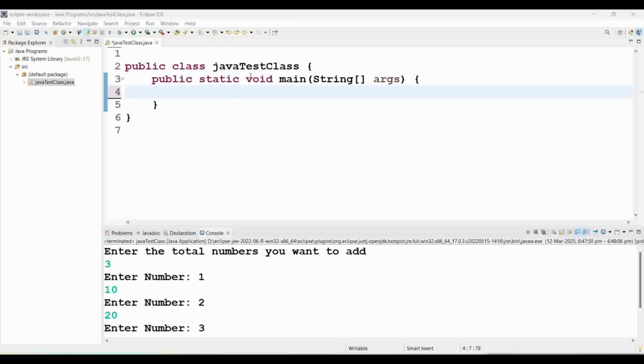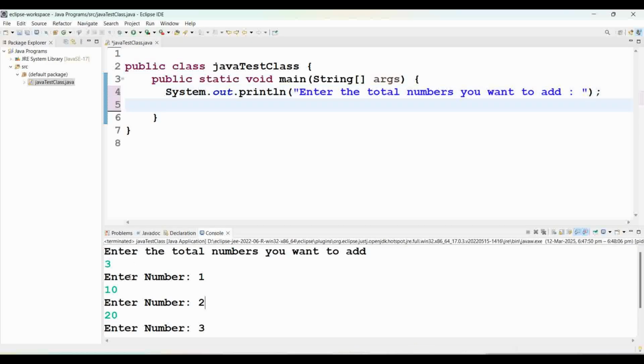So here I have a simple Java test class. So let's print our first statement. So sys out control plus space. So I'll type enter the total numbers you want to add. So our next job is to get the count value from the input and store in a variable.